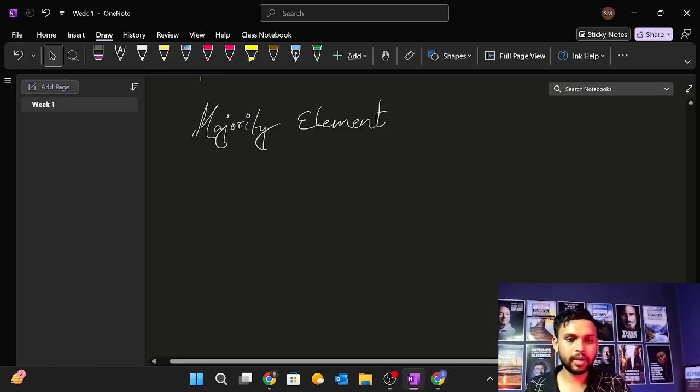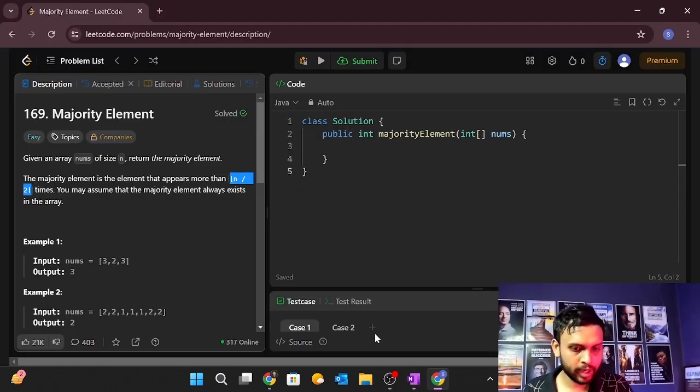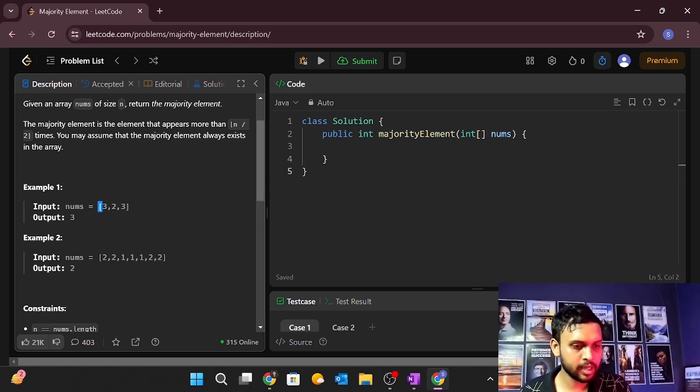So if I look at these inputs only, say this is an array of size 3. Floor of n by 2 is 1. 3 by 2 is 1.5. Floor of that is 1. So if an element is present for more than one time, that is, it is present for at least 2 times, then it should be called as majority element. See, 3 is present for more than once, so it is the majority element.